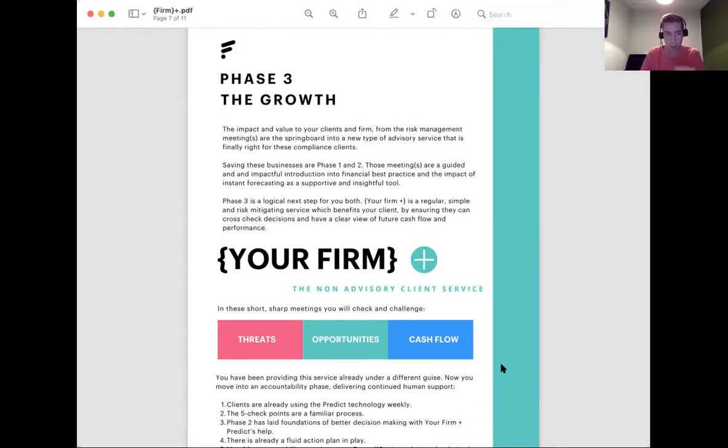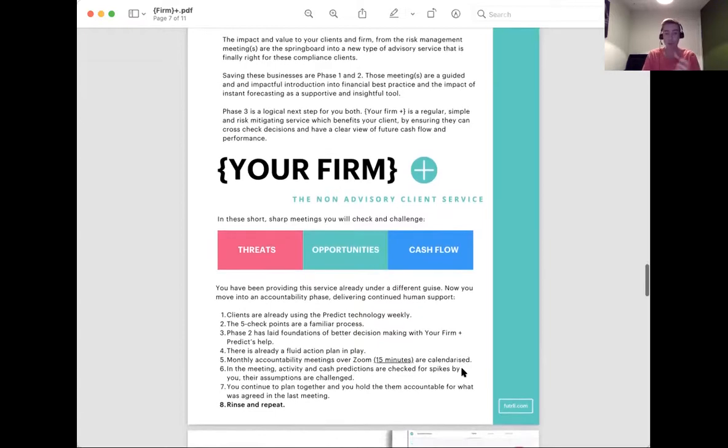So in these short, sharp meetings, you will check and challenge the threats, opportunities, and cash flow. These meetings can be maybe a 15-minute conversation, because we've mitigated the risk in part of phase 1 and 2, and we're now having quick conversations off the back of it. The clients are ready; they're already using Predict on a weekly basis.